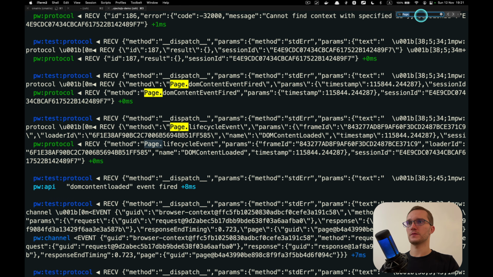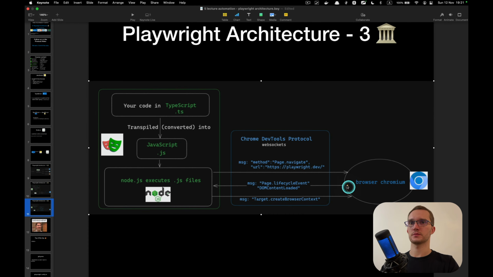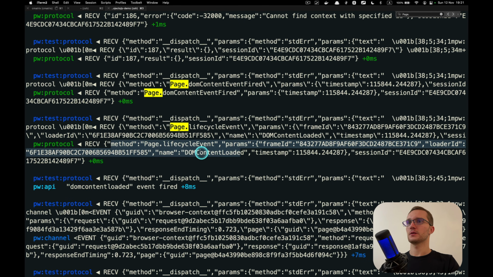First image paint, first, and so on, lifecycle event, DOM content loaded. That's what I showed you. So this is the message that was sent from the browser, the message that was sent from the browser here when the page loaded, DOM content loaded. Okay.